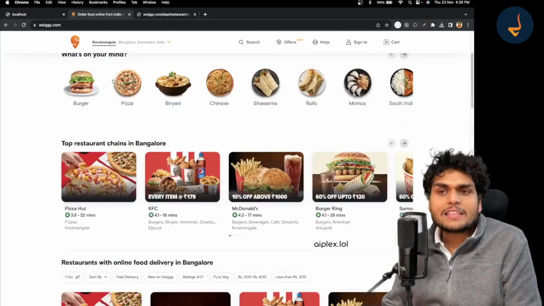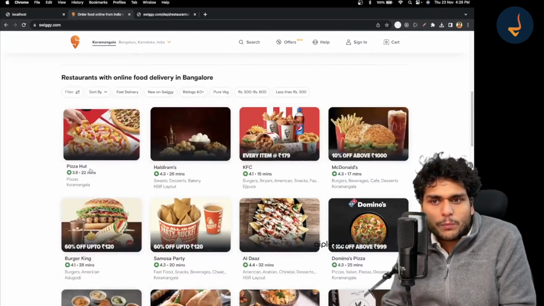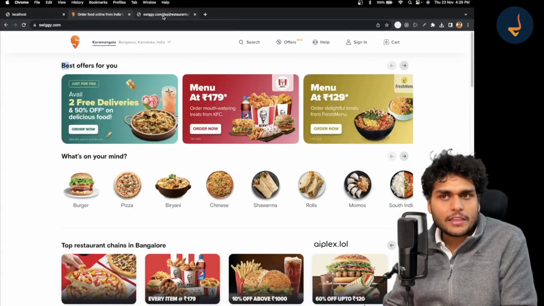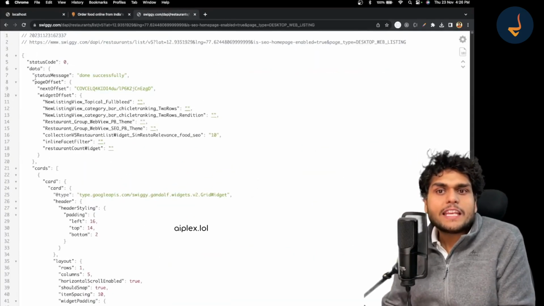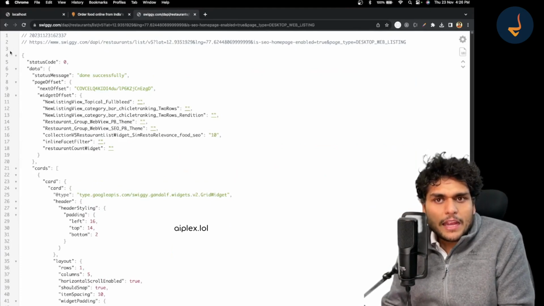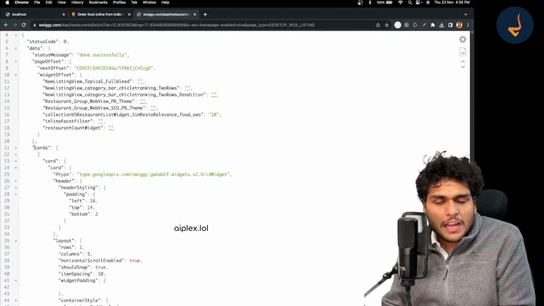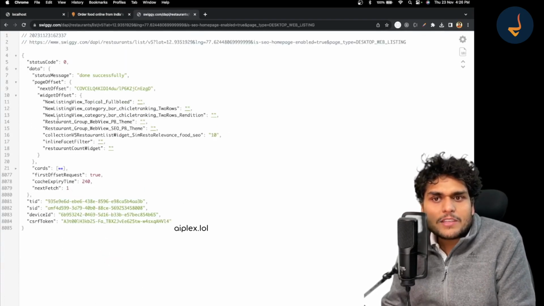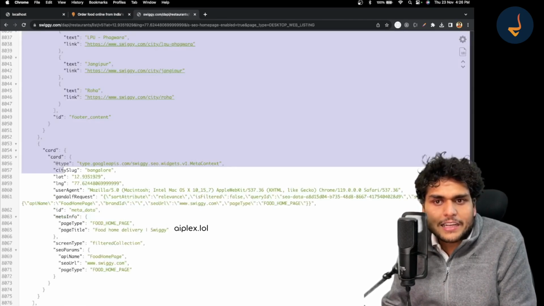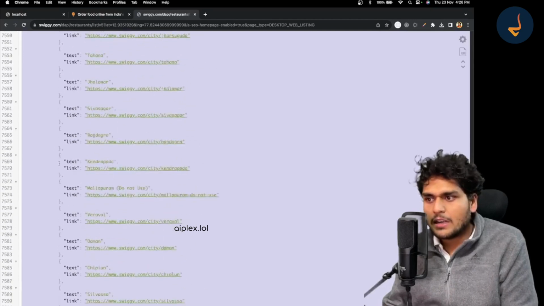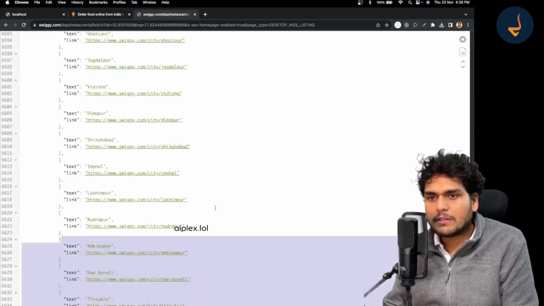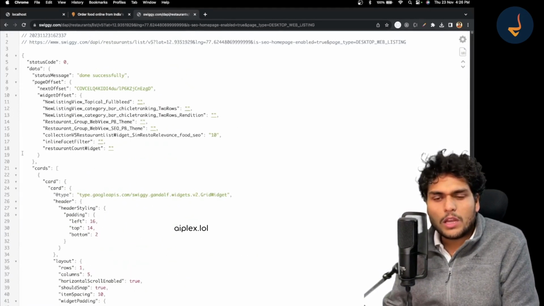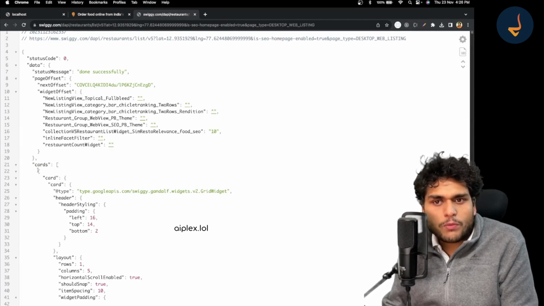Okay, so let us see how we can get this data of Pizza Hut, Haldiram, KFC, McDonald's. For that we will have to study this API. If you see this API properly, it gives you these cards. This card is a list, an array. Let me go on the top once again. Okay, cool. So this card is a list, an array of objects.